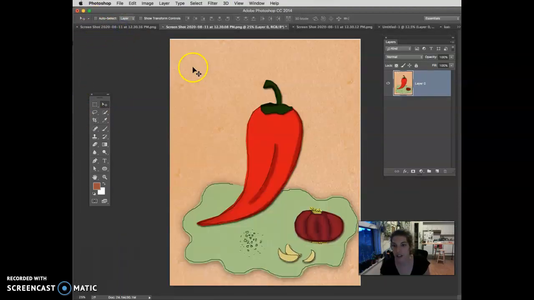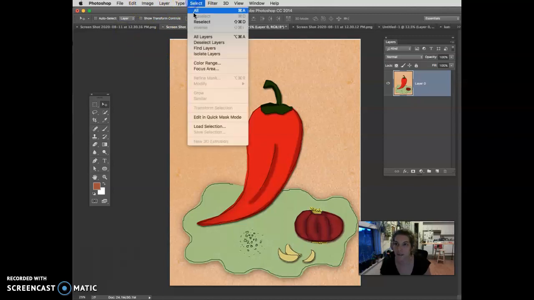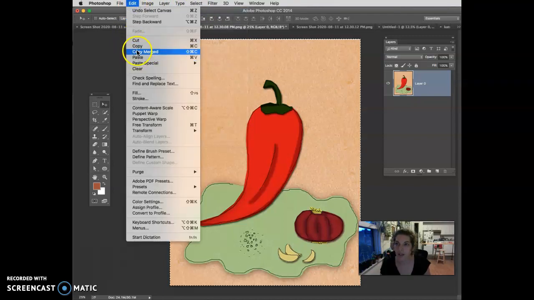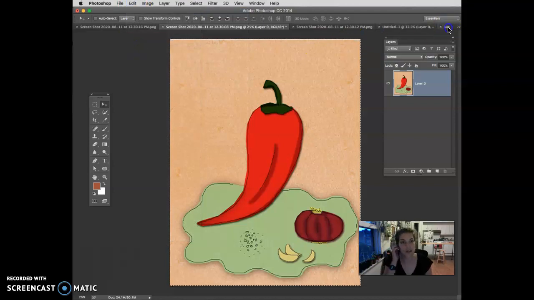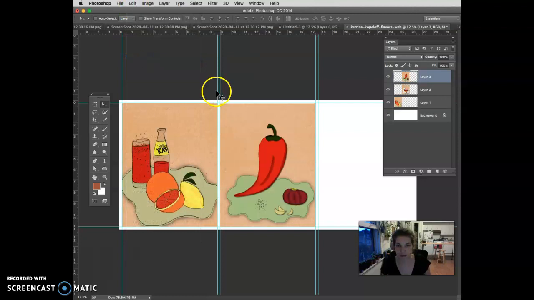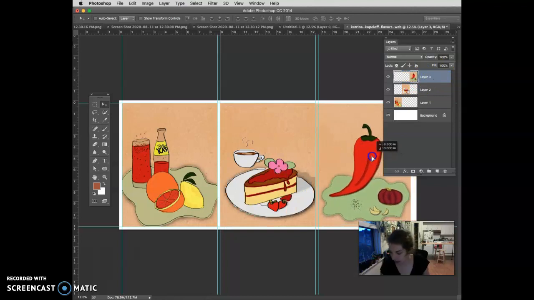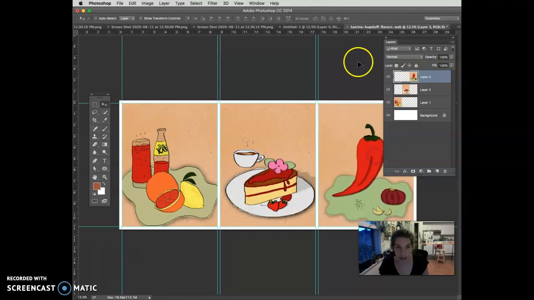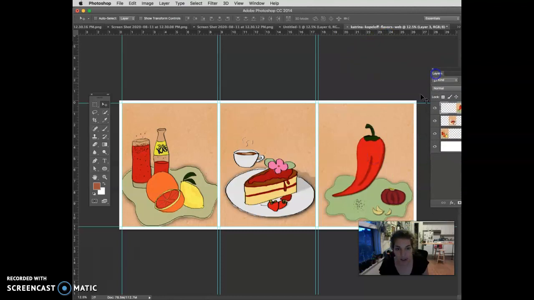So now I just need the spicy, so select all, edit copy, and then let's paste, edit paste, and make sure that you're on the right layer. We want to drag this in, and there we go. I've got everything ready to go.